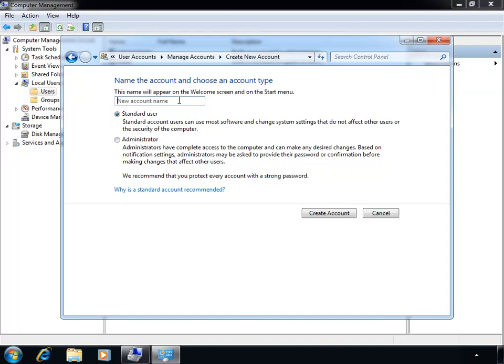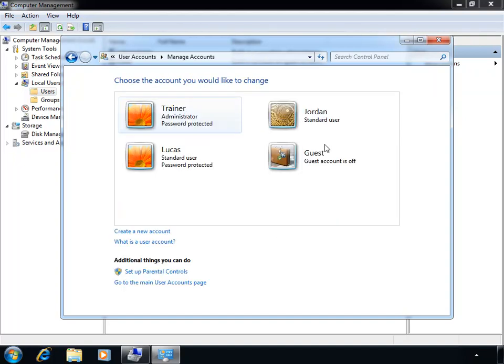All we need to do here is enter in a name for our user, so I'll call this guy Jordan, and then we need to decide whether Jordan should be a standard user or an administrator. So for your average user, I'm going to leave him at standard user and click Create Account. Okay, well, there you can see we've just created Jordan's account. It's been created, it's ready for him to use it, but this method of creating accounts does have one small problem. Jordan's account doesn't have a password, and as such it isn't secure at all.